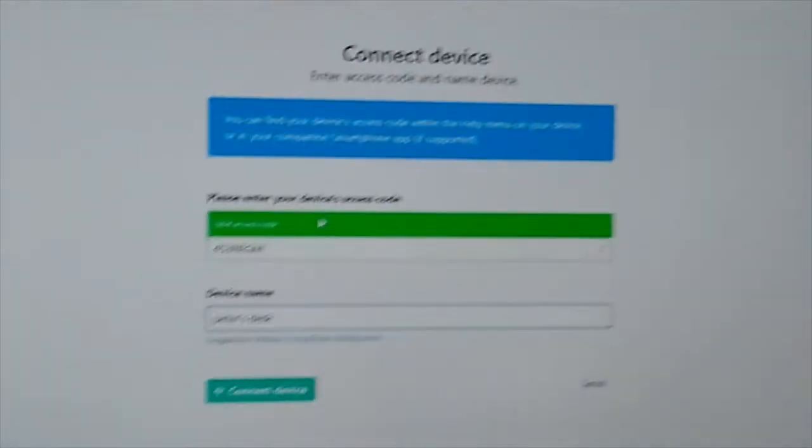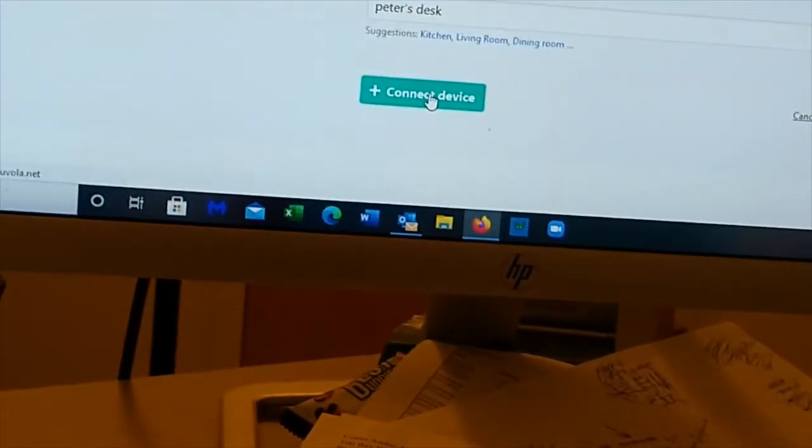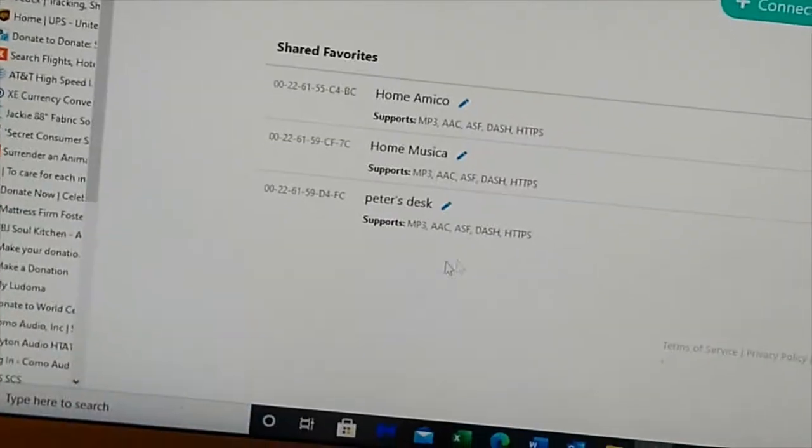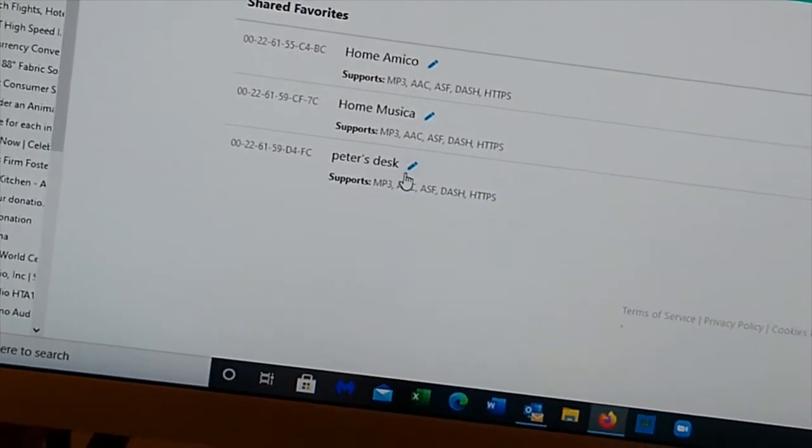And I'm going to name this Peter's Desk, because this is my work Musica. Hopefully you type better than I do. So there, I got my code in. I've named it. I'm going to now select Connect Device. And if I did this correctly, it'll connect to my Musica and show it. So if you look down there on the list, it's now added, Peter's Desk. So that is now connected to the portal.